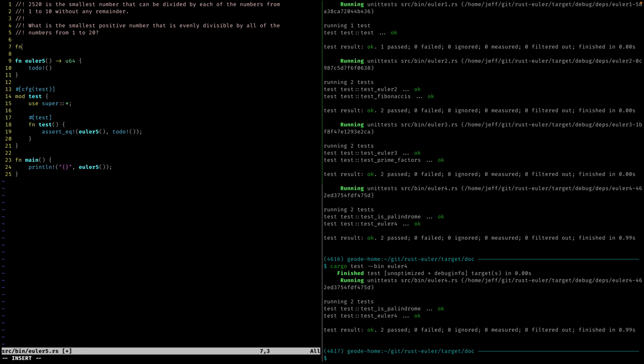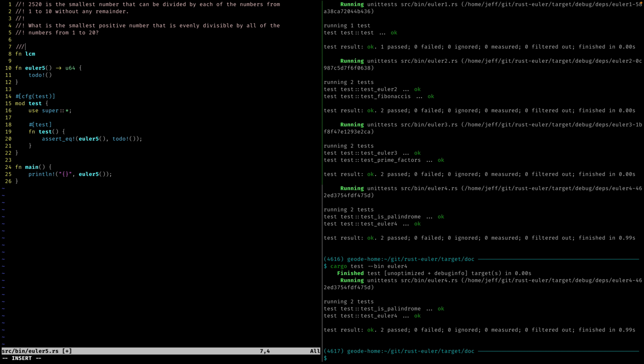Cool. So we need function LCM. Returns the least common multiple. It's always going to be from 1, huh? Isn't it? LCM 2. Gee, that's a little confusing. N.